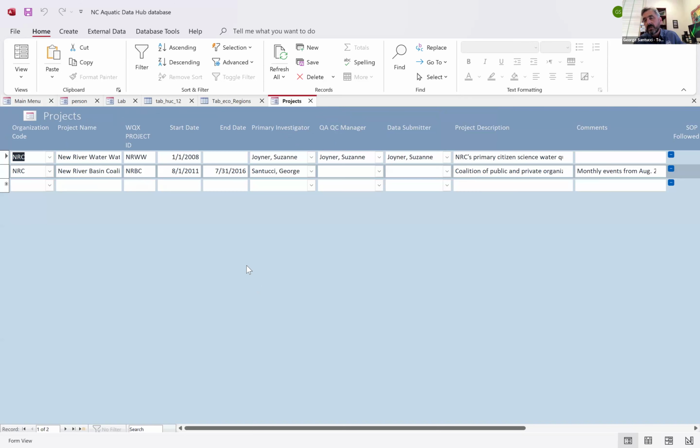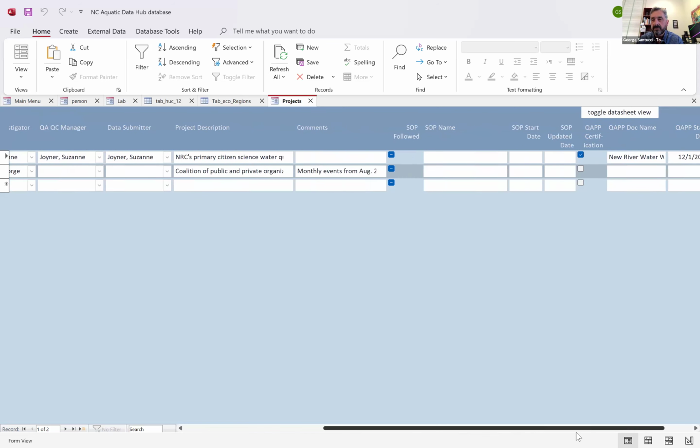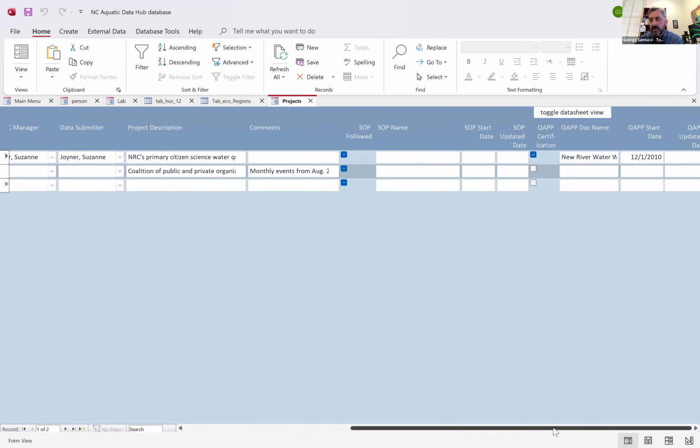It was throughout the whole watershed. And then the New River Basin Coalition was a North Carolina-based program that was a partnership with the DEQ to look at water quality in the North Carolina New River Basin. Those are the 2 programs that are in here, but this can manage however many projects you have, and again, the different types of data that you might enter along with that.